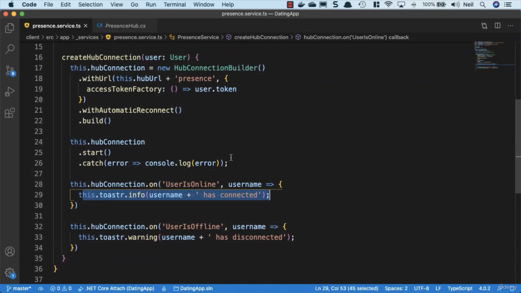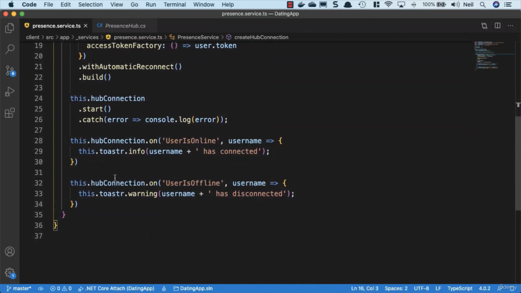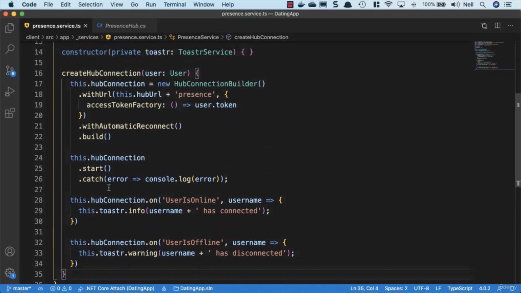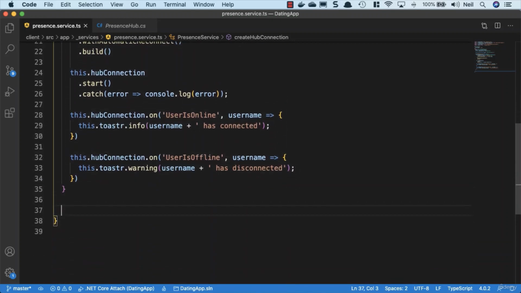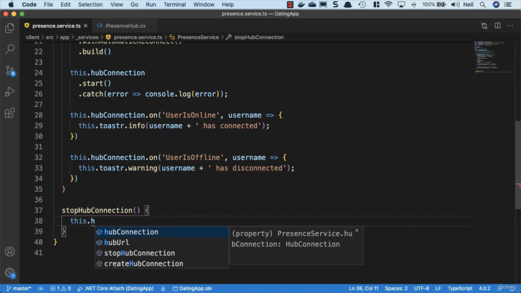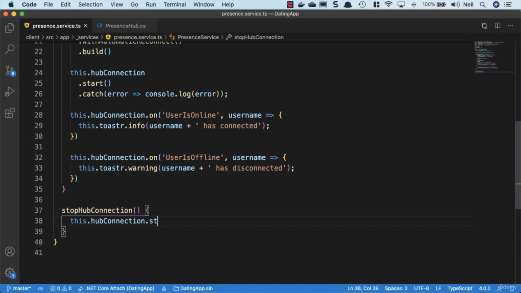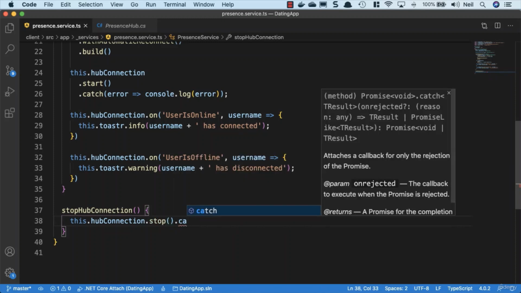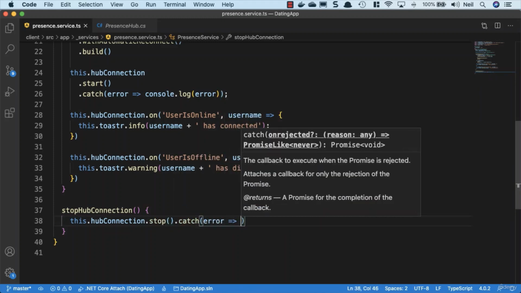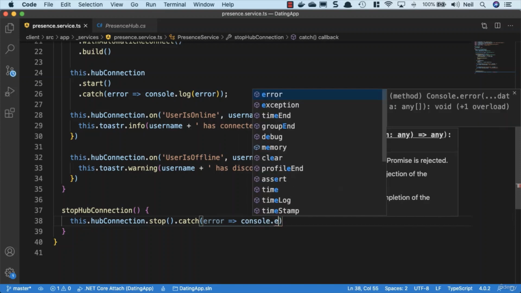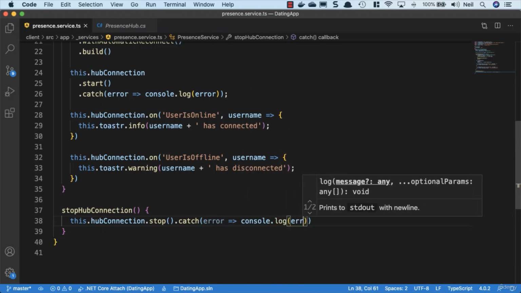What we also need, as well as the create hub connection, is a way to stop the hub connection. So underneath this particular method, we'll just say stop hub connection, and we'll say this.hubConnection.stop. And once again, we'll just catch any errors that we get from this, and we'll just log out to the console. So we'll say console.log and the error.